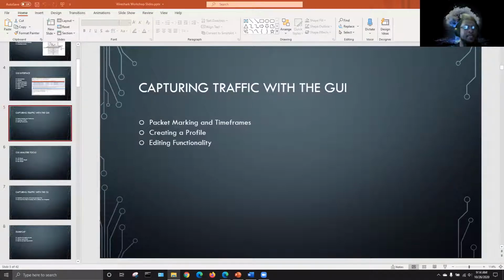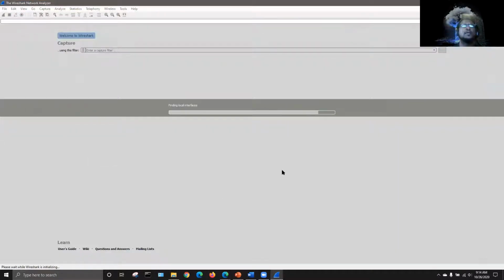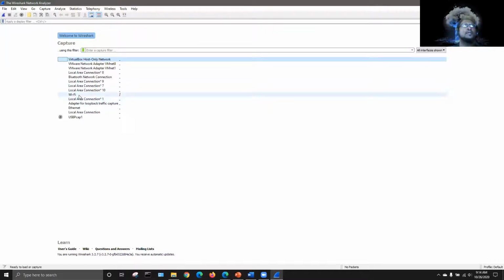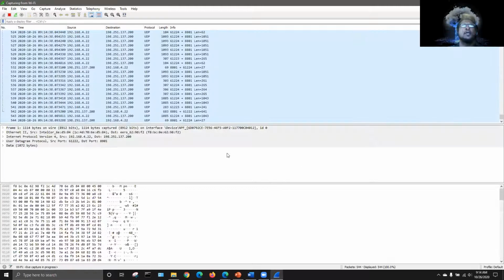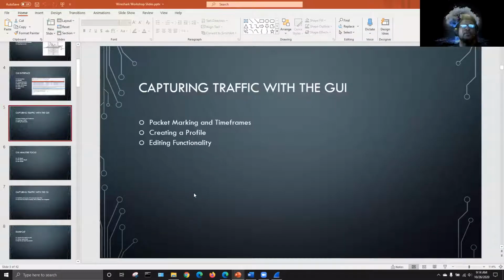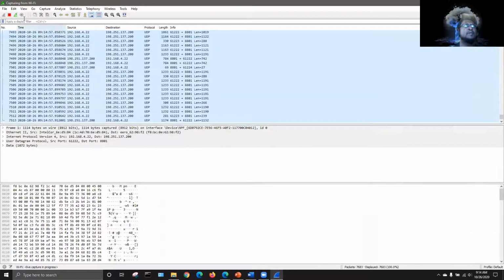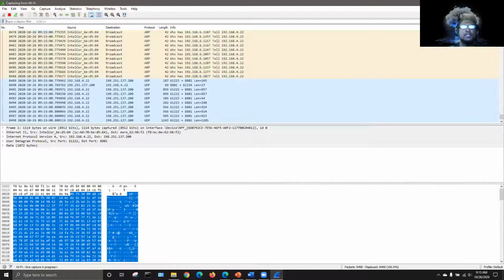So let me get my Wireshark going. All right, click on this over here. Now, like we were talking about yesterday, let me pull up the slide real quick. We went through some things as far as editing functionality and creating a profile. But one other thing we didn't go over is when you want to mark a packet or change time frames for a packet. It's pretty simple to do. Let me create some TCP traffic real quick.